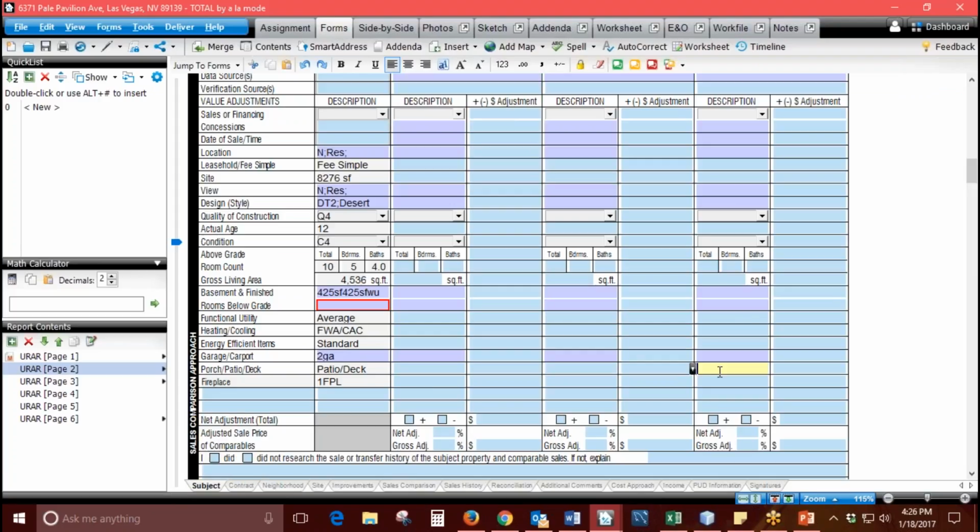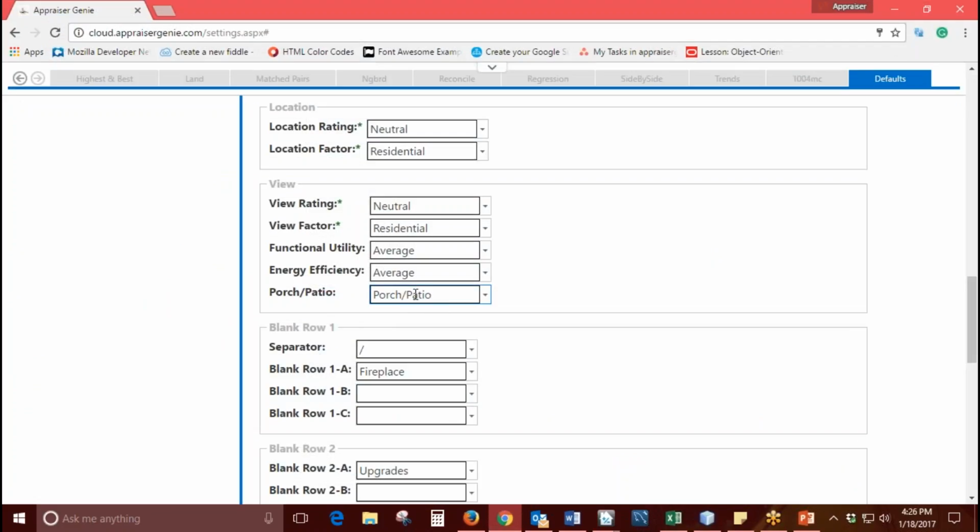And once again, that's going to change. Not every home is going to have exactly a porch and patio, so it's really up to you whether you want to let it just export here and then erase it if needed, or set it up here. Me, I don't worry about it, I just leave it blank.